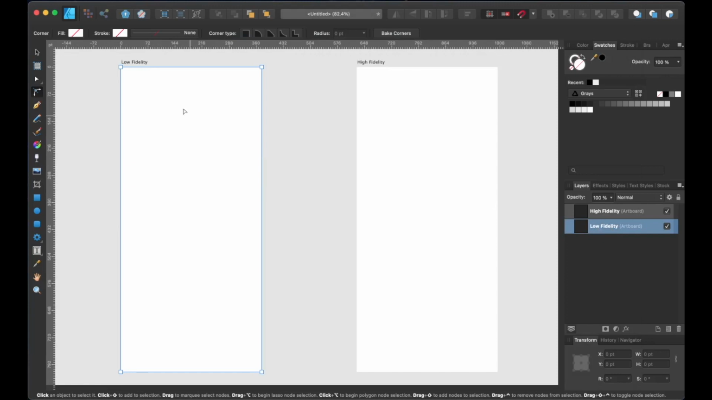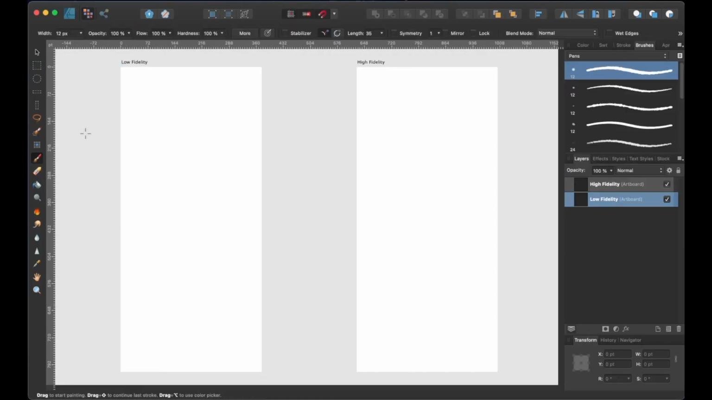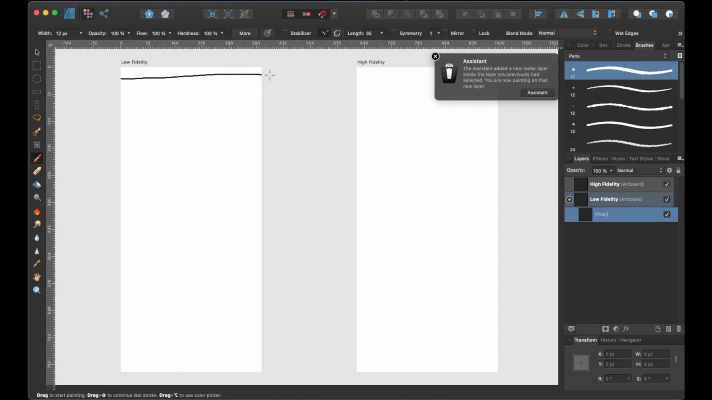So let's start off by selecting the low fidelity wireframe artboard, and then I'm going to head up to the persona toolbar and select the pixel persona. Here I'm going to use the brush tool to sketch out the low fidelity wireframe with my graphics tablet. Now I'm going to quickly sketch out the status bar and then dive right in with the rest.